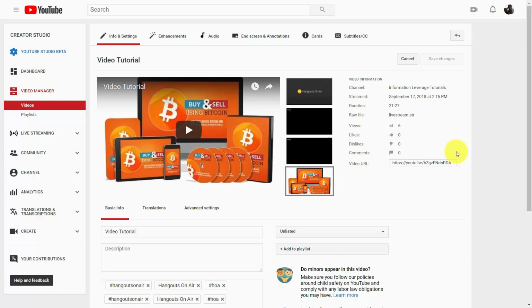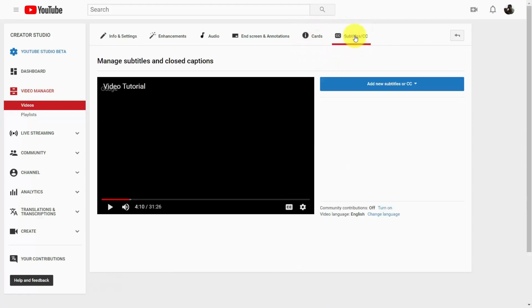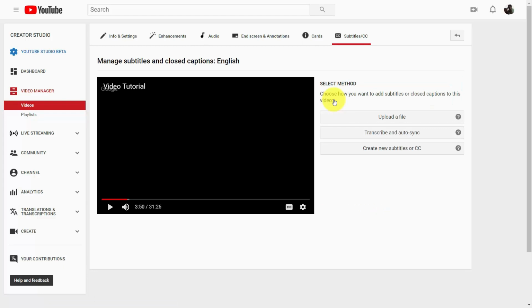Now you want to increase the number of people that can watch your recordings. You can do that by placing subtitles on your video. Inside of your editing screen, you're going to notice that if you click this link, you're going to be able to add a transcript of some kind. Once you choose the language, you basically have 3 ways of creating a transcript.